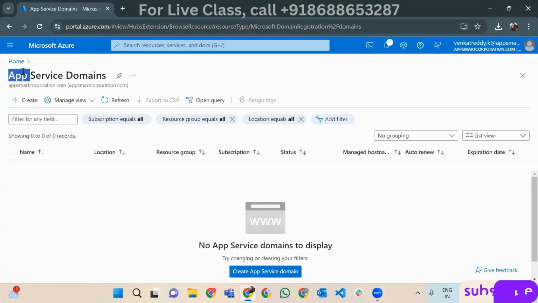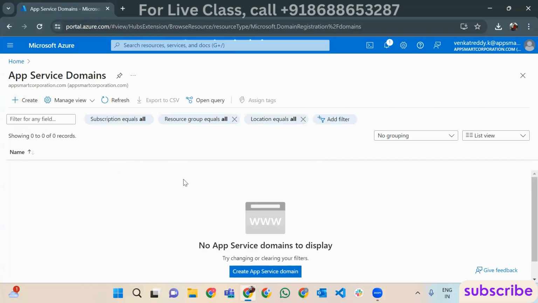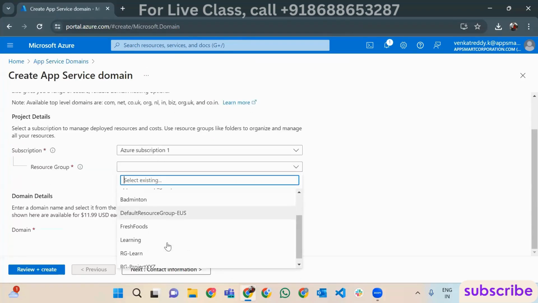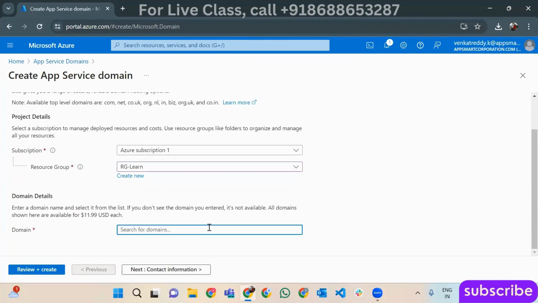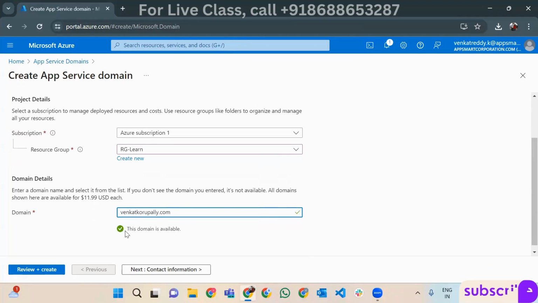Look at here, look for app service domains. Click create. Select a resource. Then give a URL, for example, LWPLABS. This domain is that. If you click the button review create, what will happen? $11.99 will be deducted from your account. Don't do that. If you create it, it will be deducted from your main balance, not from the free given balance. So don't create it now.